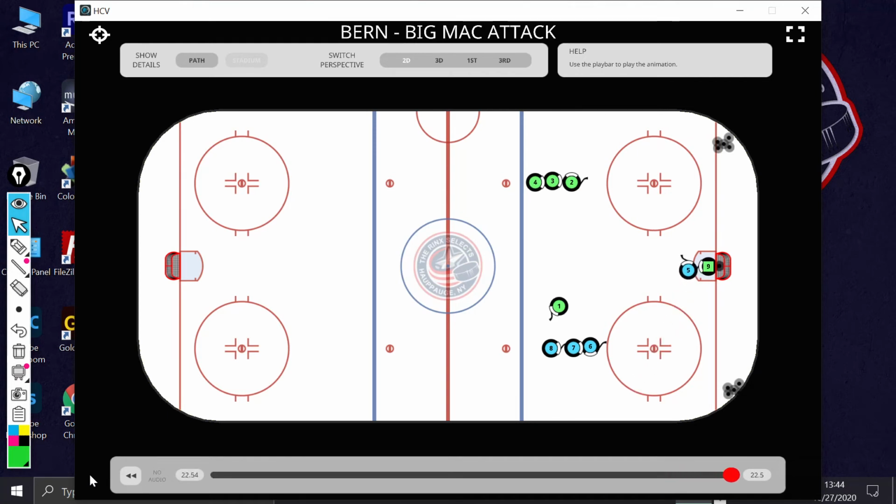Now, if it goes well, we'll add variation in here where before you go to the end of the line, you stop in front of the net and look for a tip-in or screen on the goalie. But that's pretty much the warm-up drill for this Thursday. Big Mac attack.